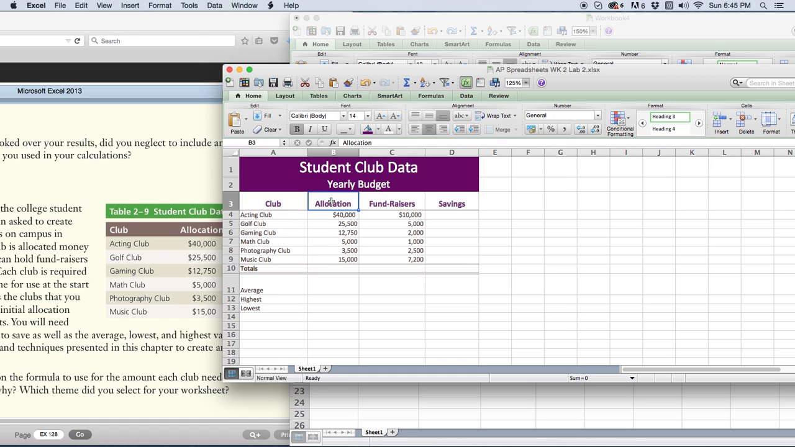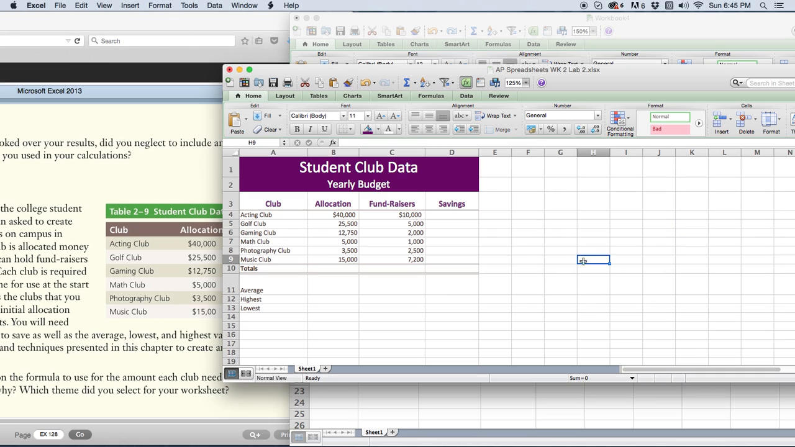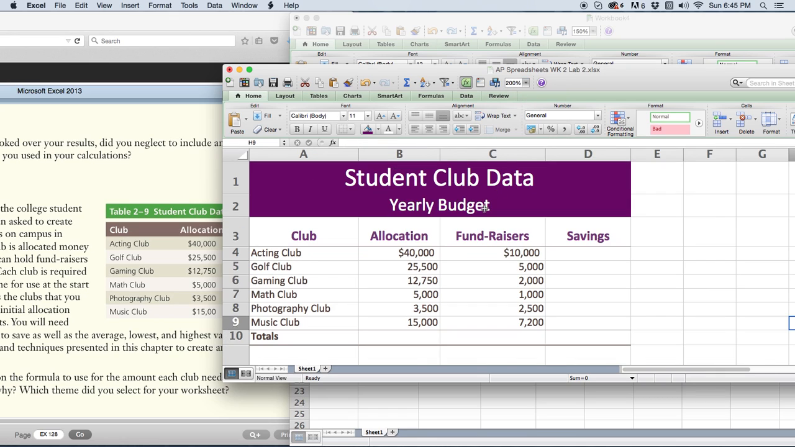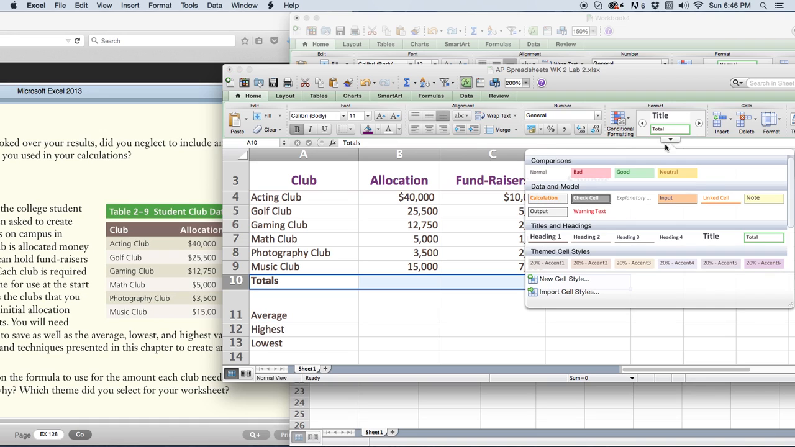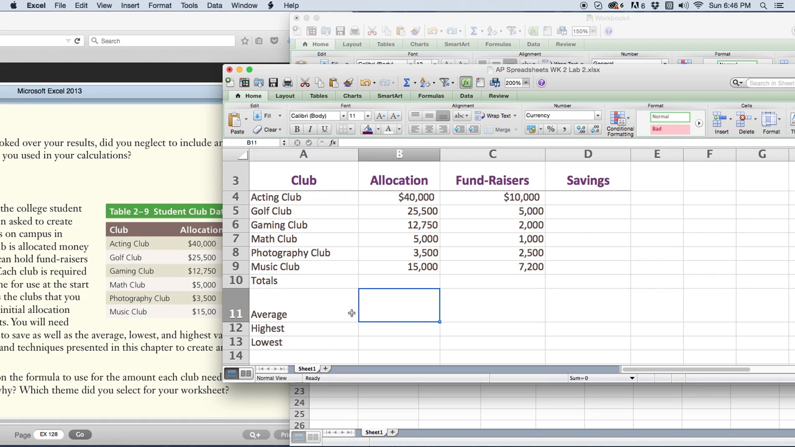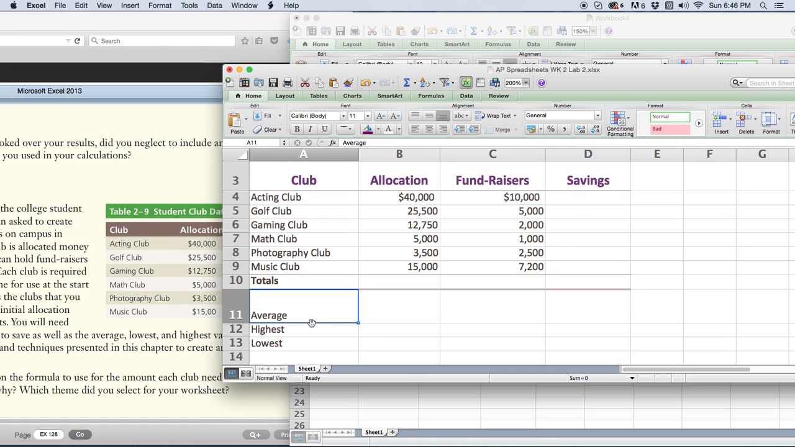I've got my sheet formatted. I also need to have a totals row, and I have that at the end after Music Club. And do not forget that you need to format that style to the Total style. Here, when I zoom in, you'll see the Total style formats those cells accordingly. Let me take that out for a moment, and if I don't have the formatting for totals, I just have basic cells there. So make sure you don't forget to apply the Total formatting, and just as we did in Lab 1, we're going to do the average, the highest, and the lowest.